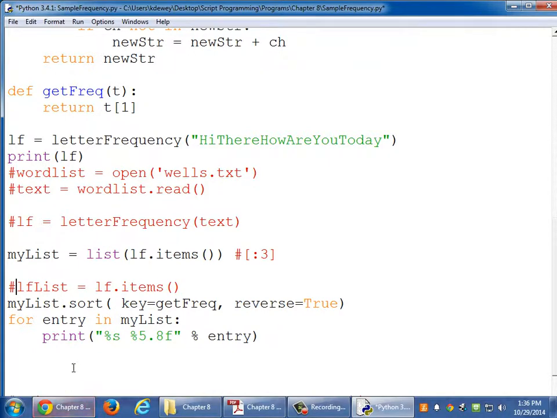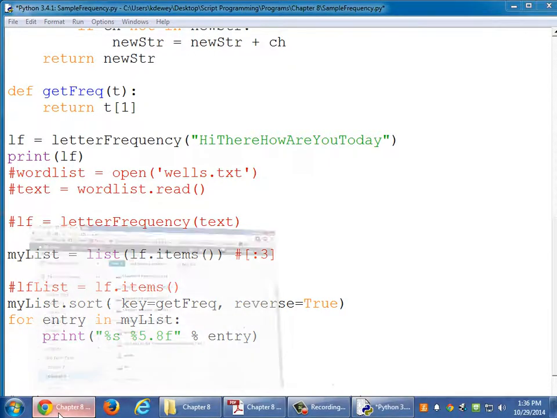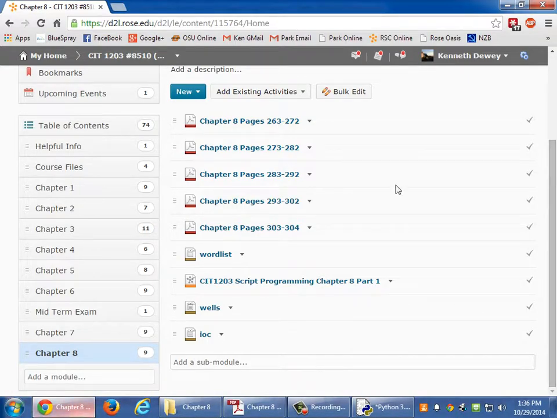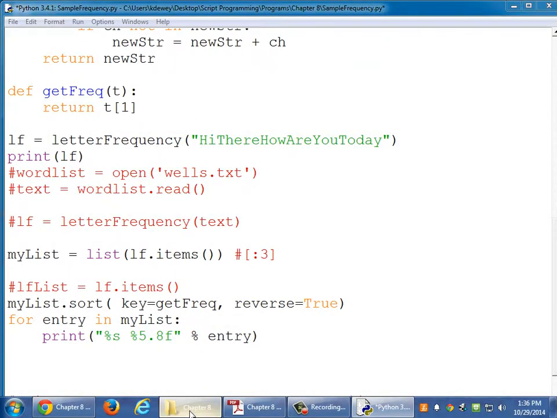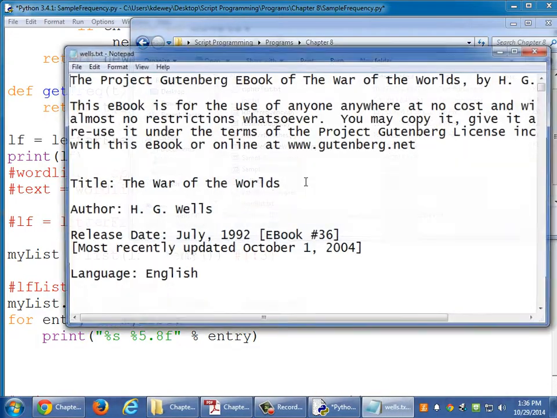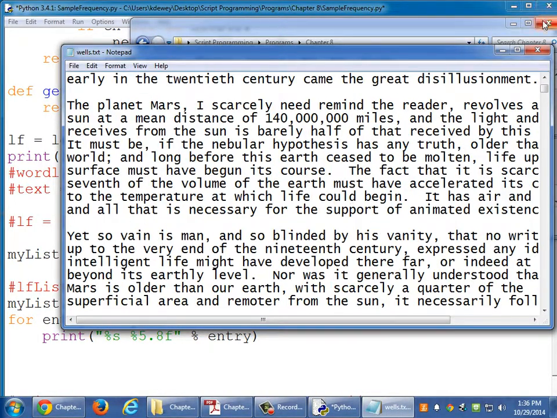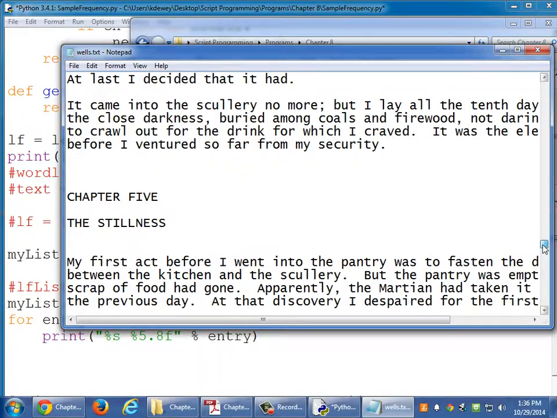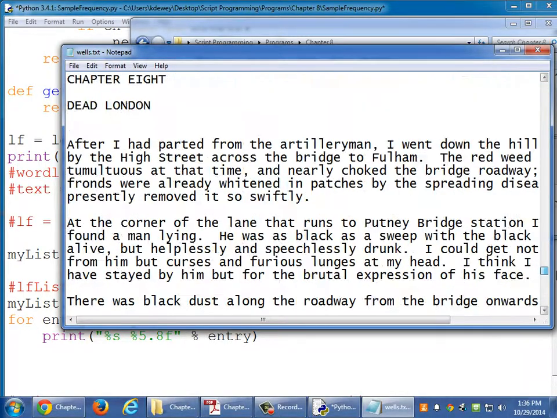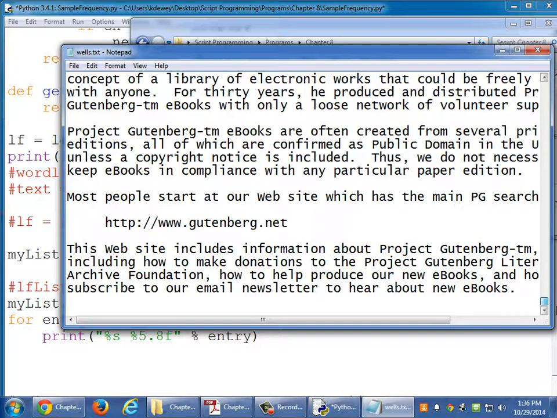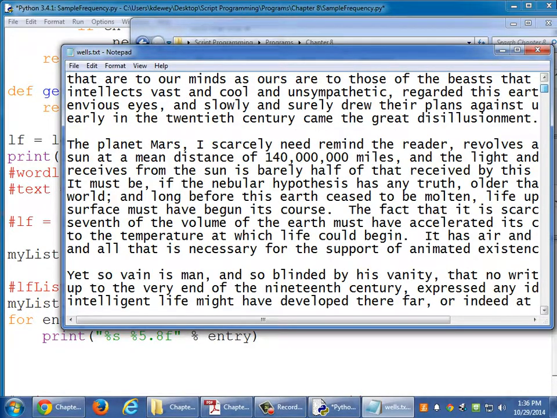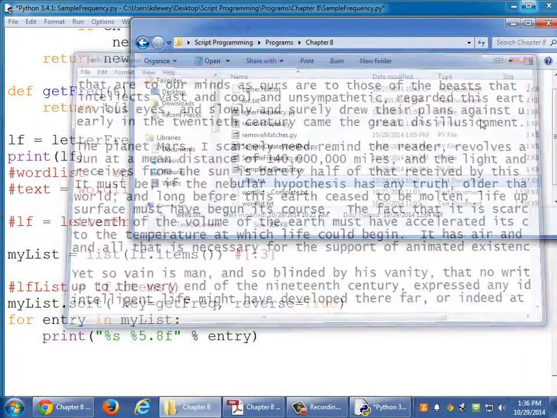Now let's change it so it uses something. Up in D2L, I just put wells. They talk about wells in the book, and I'll show you what it is. It's War of the Worlds from H.G. Wells, the entire book. It's free. I didn't steal it. You get it from Gutenberg.net. But the book's talked about, so I downloaded it for y'all.